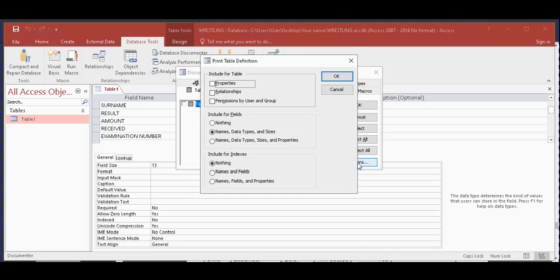Here you will see that you have options. Maybe these ones will be ticked. Make sure that you untick permissions by user, untick relationships, untick properties, and also make sure that you are printing only the names, data types and sizes. And then here they are saying you have to include headings for indexes. No, they said you should not print indexes, so we don't include headings for indexes, right? So we are only going to print the name, data types and sizes. So now you come and click on OK.